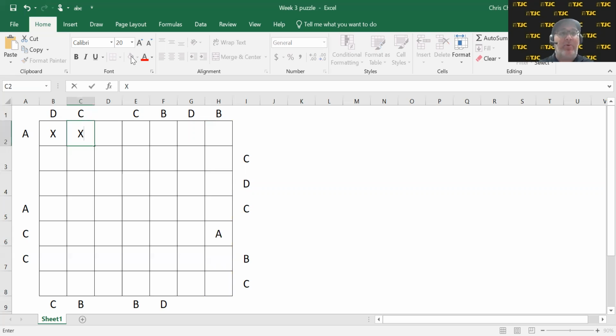Now let's think about where we can put this A. Can we put it here? Maybe. But can we put it in any of these? No, because it would have to be a B, D, C, B, or C. So we can't put an A anywhere on the top row except right there. So now we know where that A is. And I'm going to leave this guy highlighted as a sign that we have completed that. That clue has now been used.